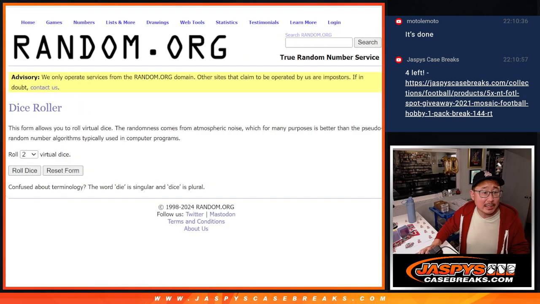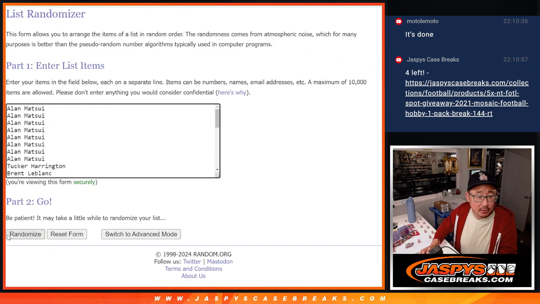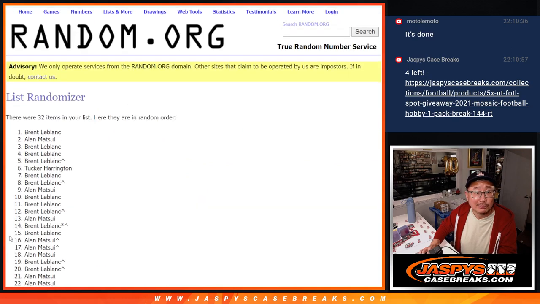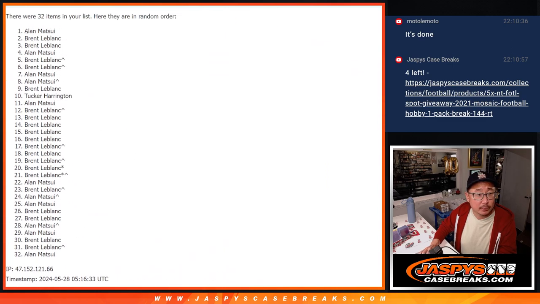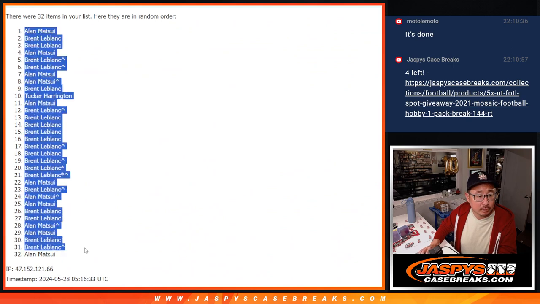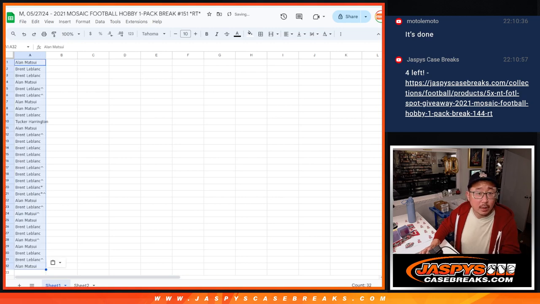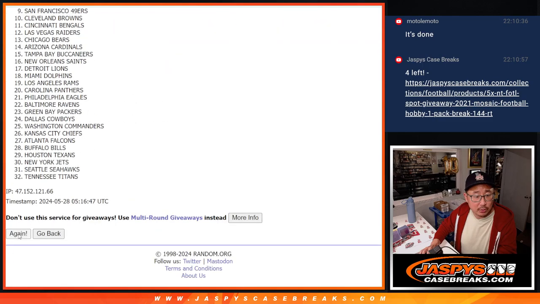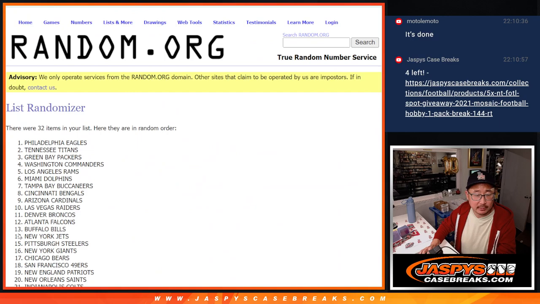Here's our second dice roll. And that's going to be a 4 and a 6, 10 times, names and teams. 1, 2, 3, 4, 5, 6, 7, 8, 9, and 10. And then a 4 and a 6, 10 times for the teams.